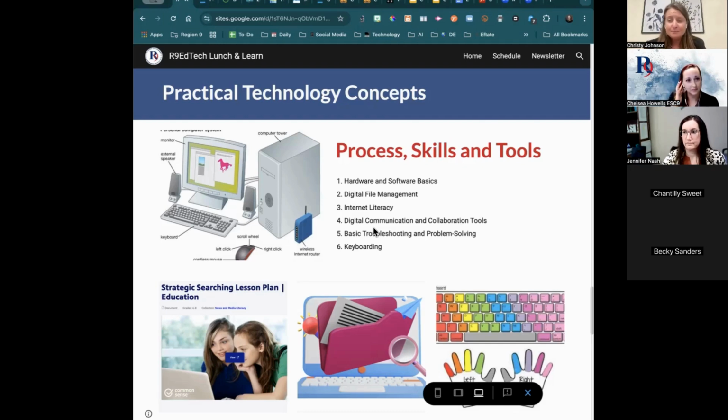Digital file management. It sounds big and scary, but there are some tools that we can use to help kids learn this. But it's also just teaching them how to name a file. What kinds of files are there and where do they go when they're using a computer? You can start teaching that as soon as they start using a computer and a doc of any kind.